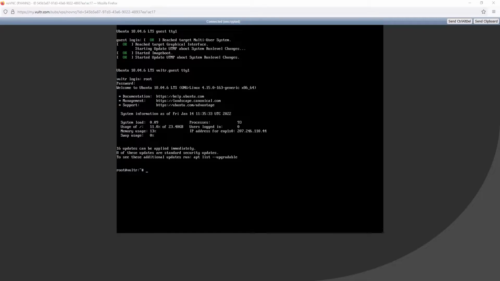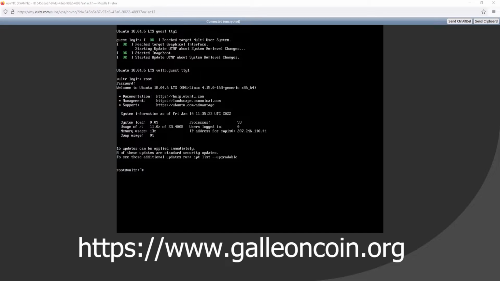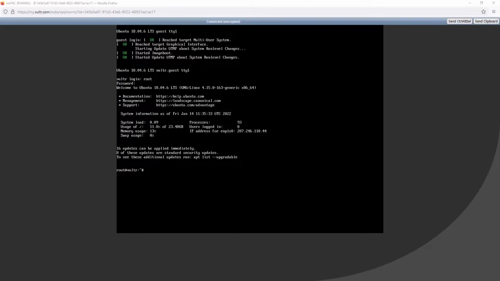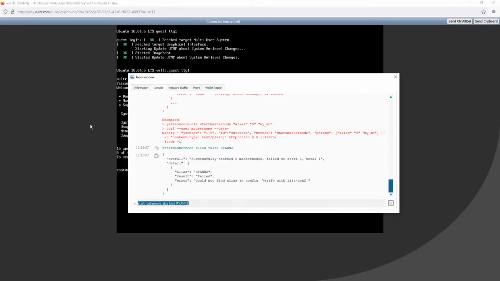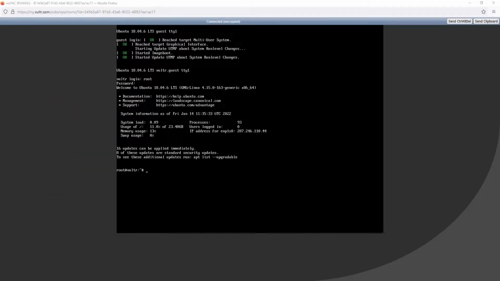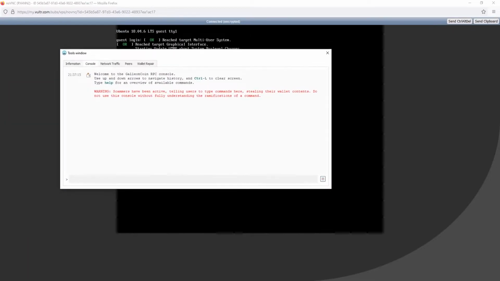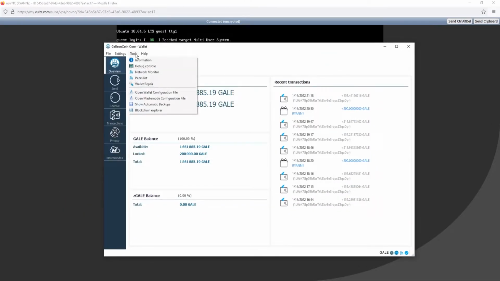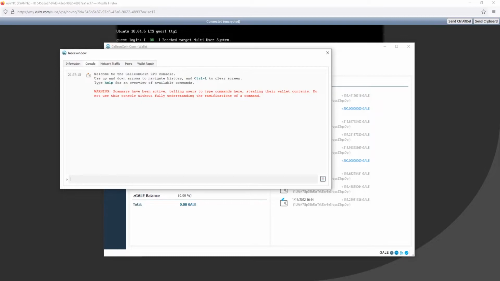Alright, so during this guide we will be following the Masternode setup tutorial on the Galleoncoin.org website. Let's go ahead and get started. So, in your debug console on your miner, hold on, I gotta clear all these. It's my old stuff. Alright. Let's go to Tools. So on your Galleoncoin core wallet, open up the debug console.